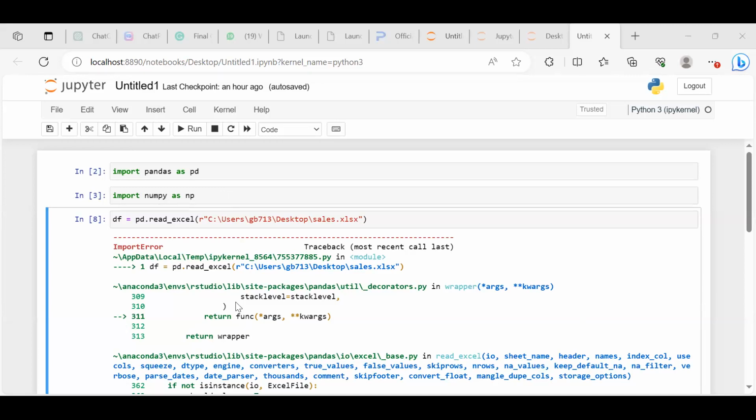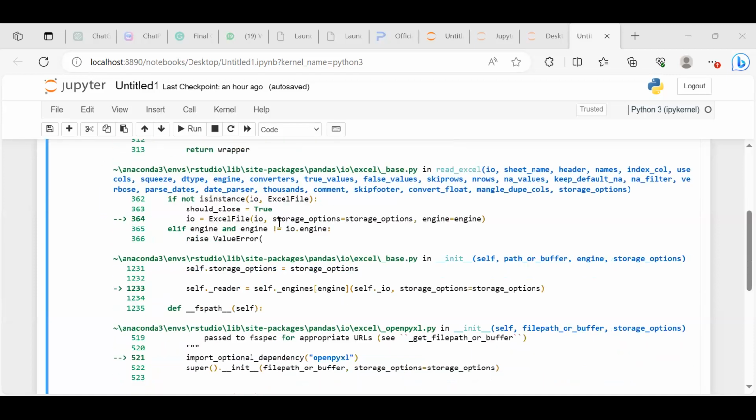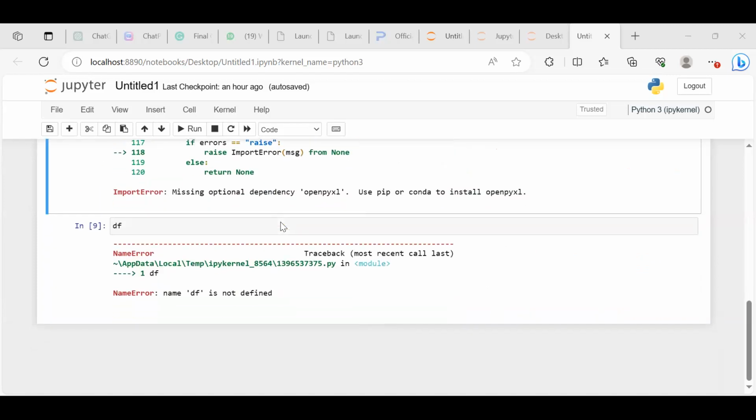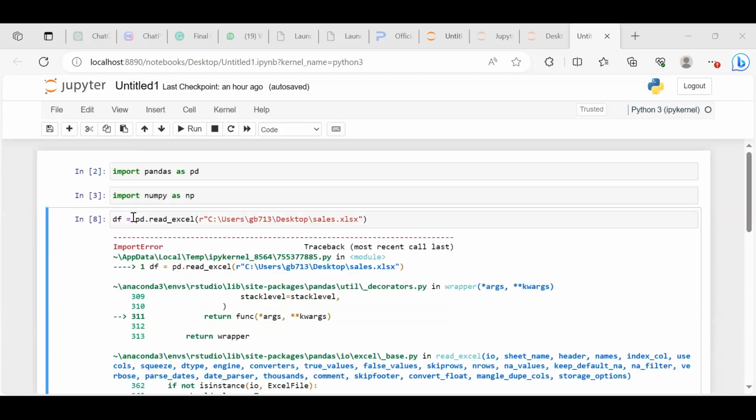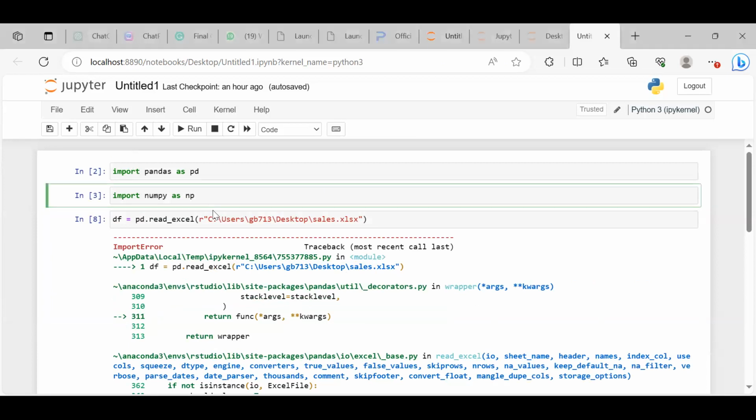Okay, all right. So what's the challenge here? I've been able to import pandas and NumPy, but I'm not able to import my data. Go down to the end, it's showing an import error. TF not defined. Go up. It's still asking you to install something else.